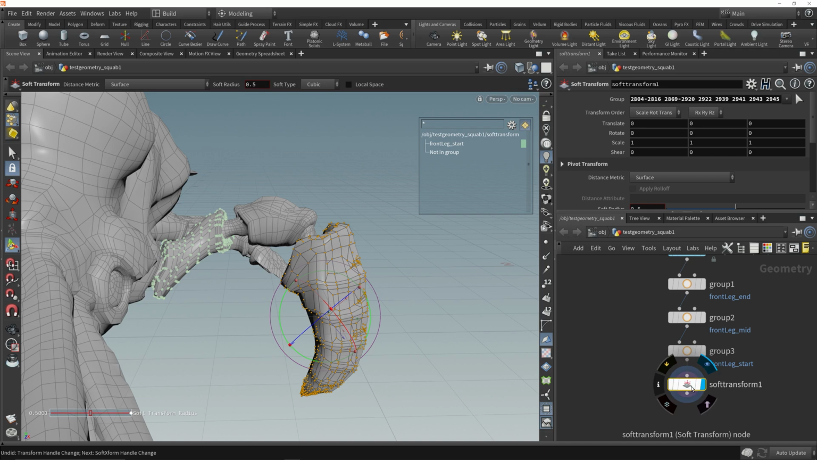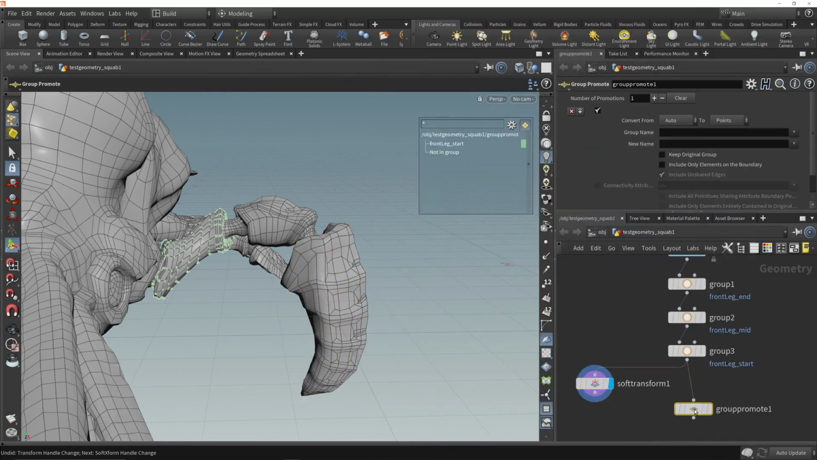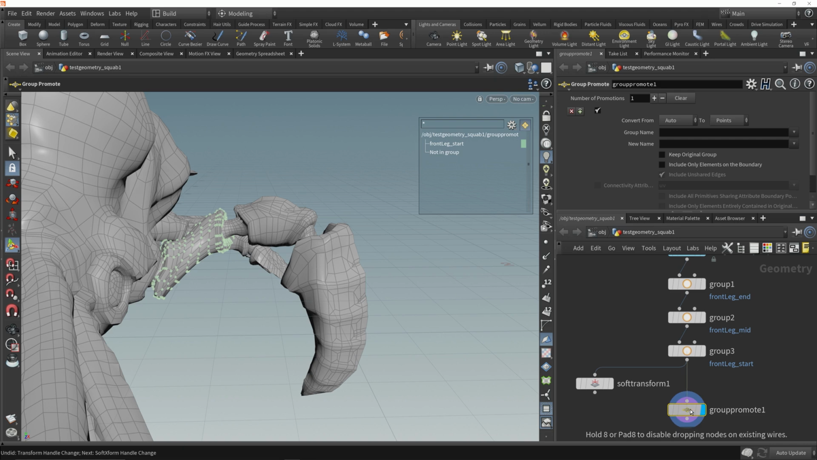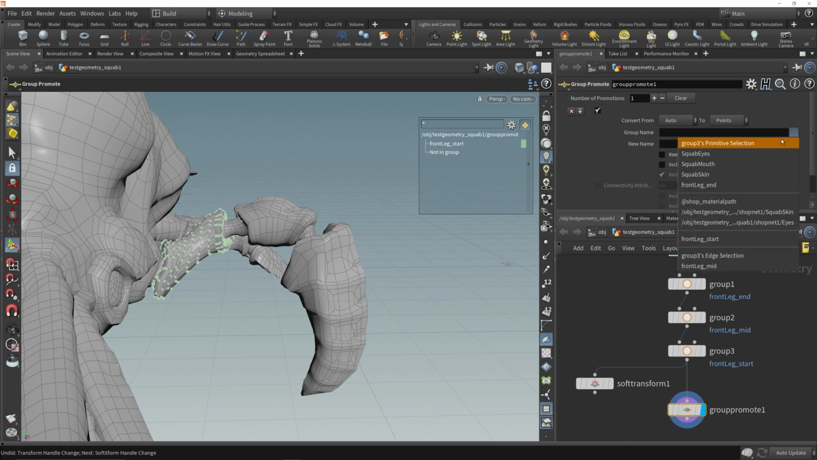So I'll just move this soft transform node over to the side, and I'll add a group promote node after this last group node in the network. At the end of this group name parameter, we have this drop down, and in the top section of this list, we can see all the primitive groups which exist on the geometry. In this section, we can see all the point groups on the geometry, and in this section, we can see all the edge groups. We can also see certain attribute values which are stored on the geometry, and we'll talk about selecting geometry components by attribute later on.